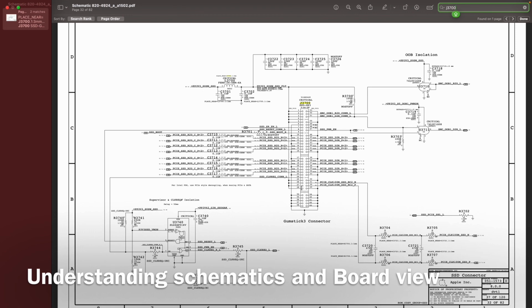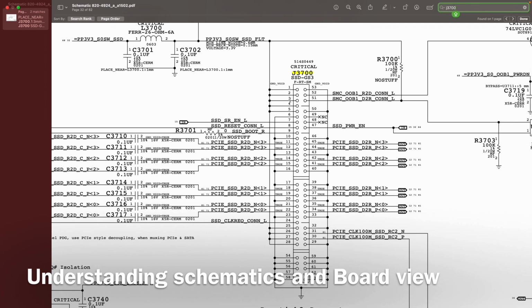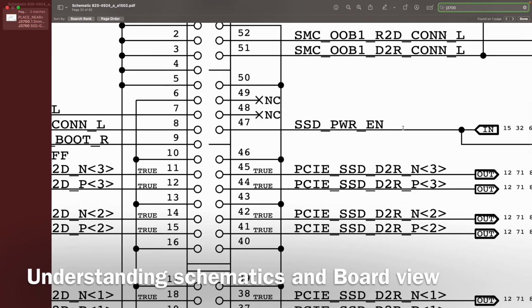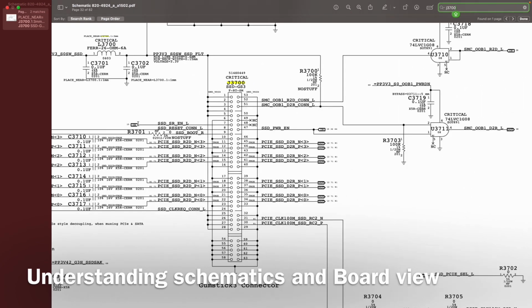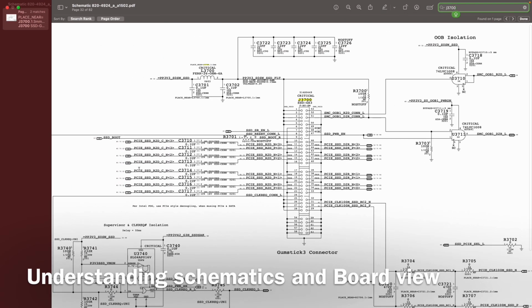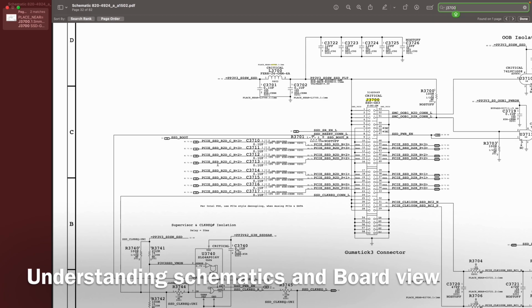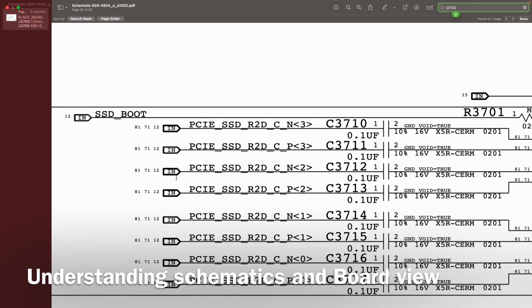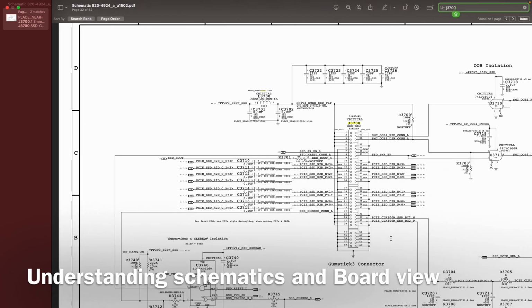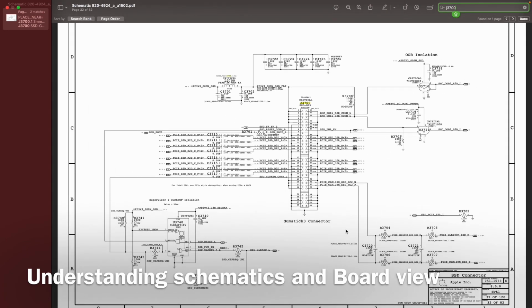Now, traditionally you will find that the input signals will come from the left, and the output signals will go to the right. That is the case, but it's not always the case. For example, here you have SSD power enable coming in from the right, and also here you see most of the signals saying in. But traditionally, on your left hand side you will have your input, and on your right hand side you will have your output.